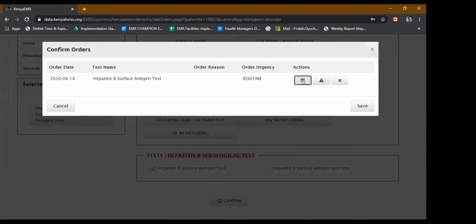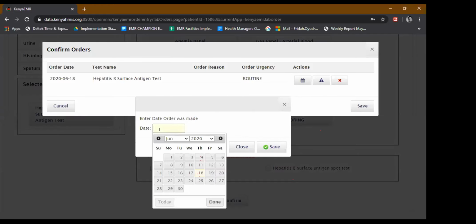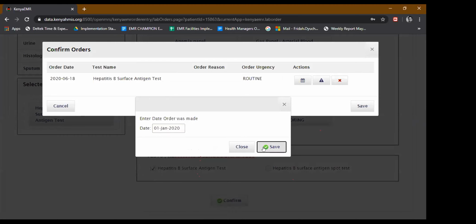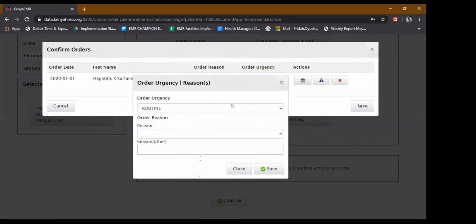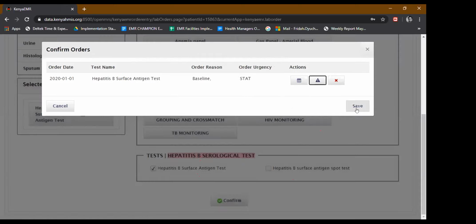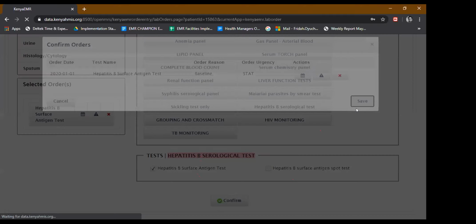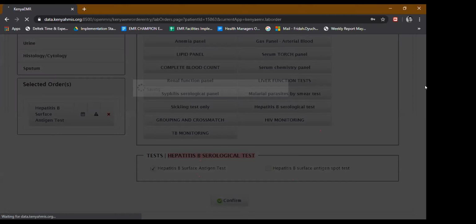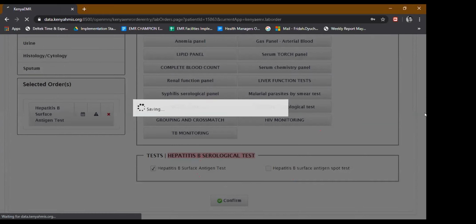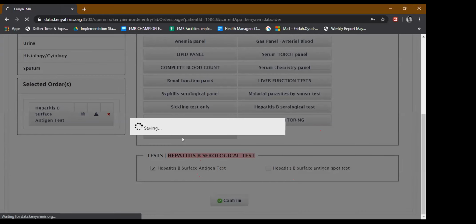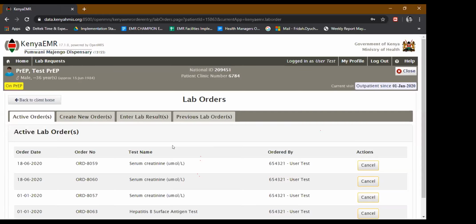Then I'll remember to always key in the date that the lab investigation was ordered. So January 1st, then I'll also key in the reason. So this is also baseline as well. Then I'll save. Okay, so I'll be able to now see the active orders.